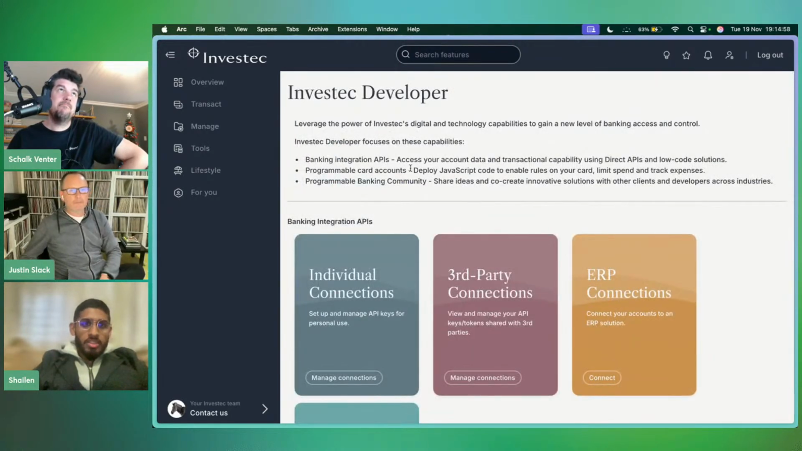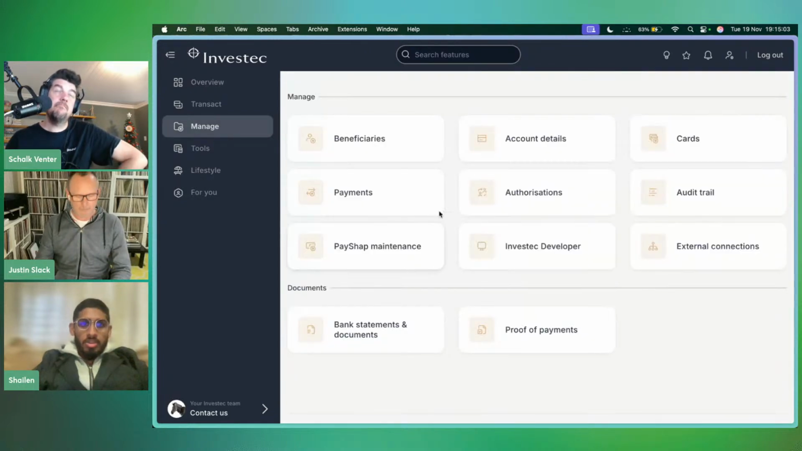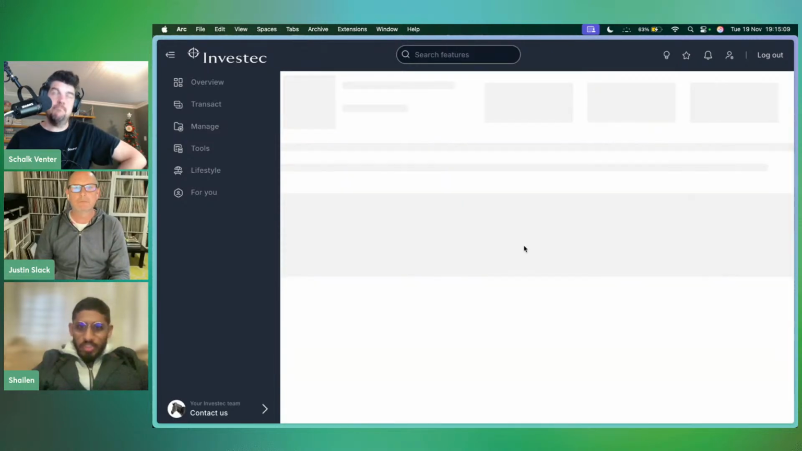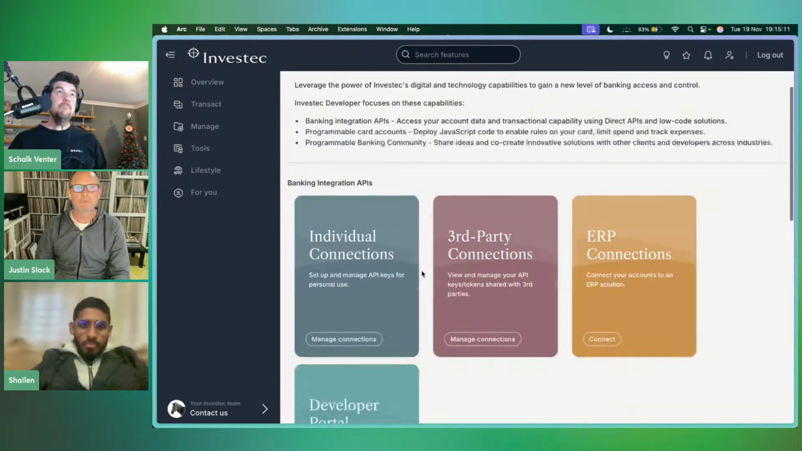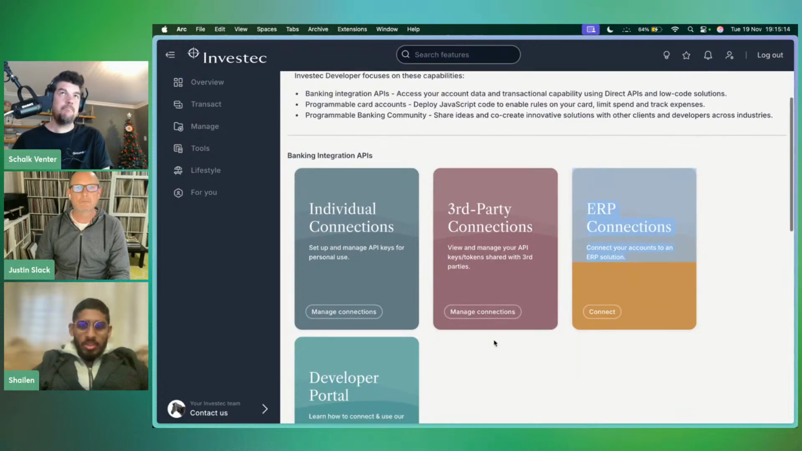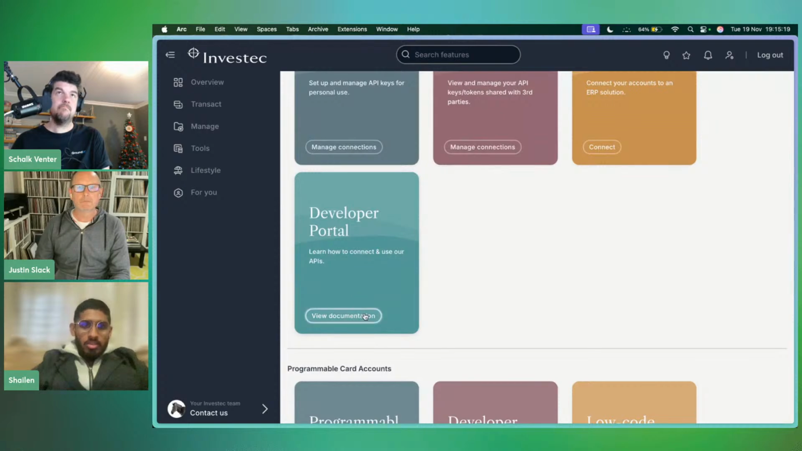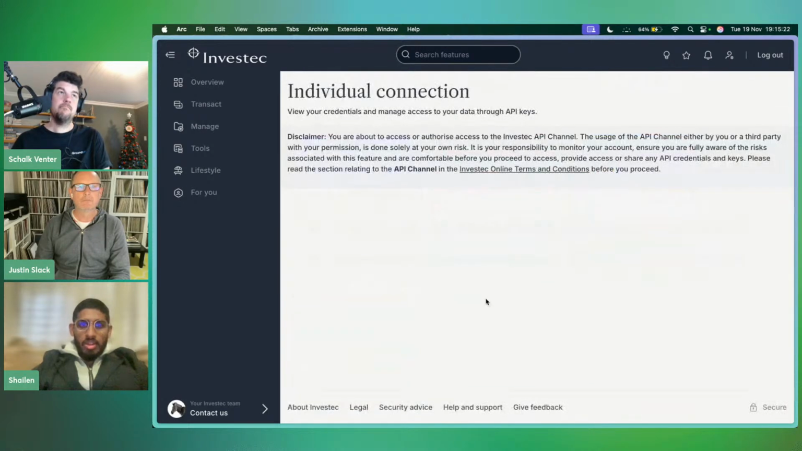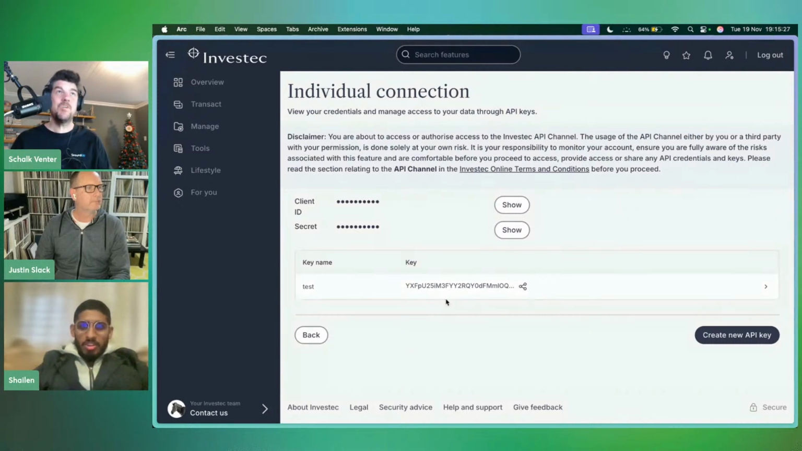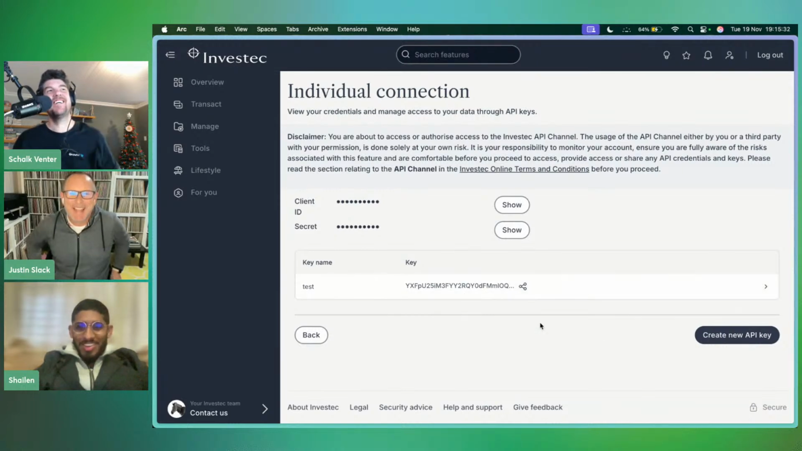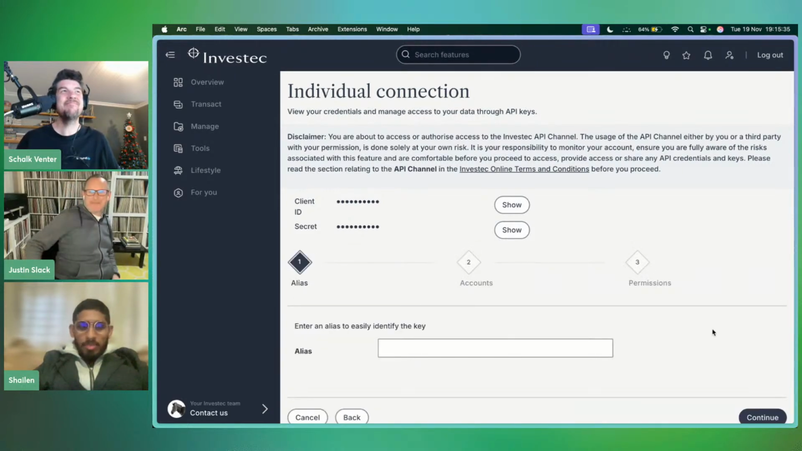Cool. So Investec Developer is part of Manage. It's an actual feature. There's some really interesting stuff going on here: individual connections, ERP connections, and the Programmable Banking Card IDE. Under individual connections, you can create an API key. I'm not going to share details about this. Click on show secret. Do it. No. But yes, creating your API key, alias.